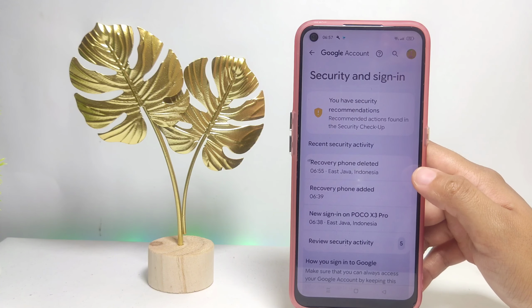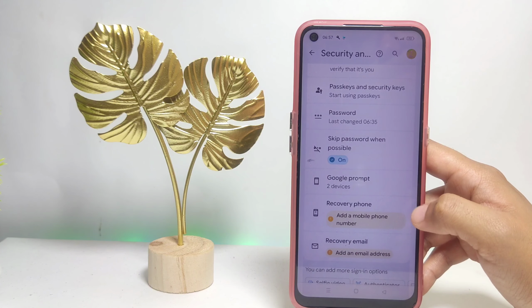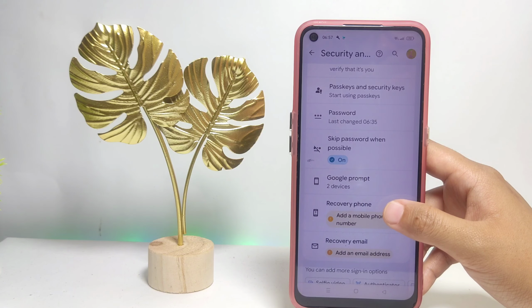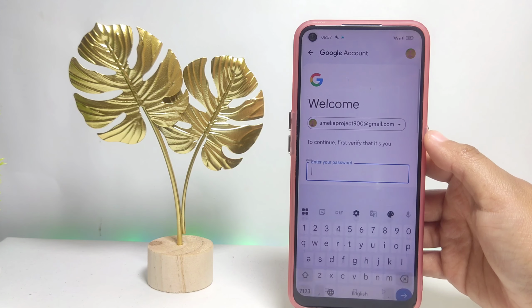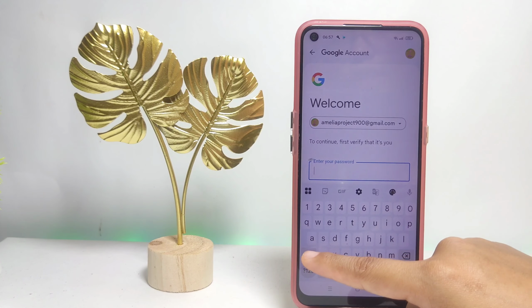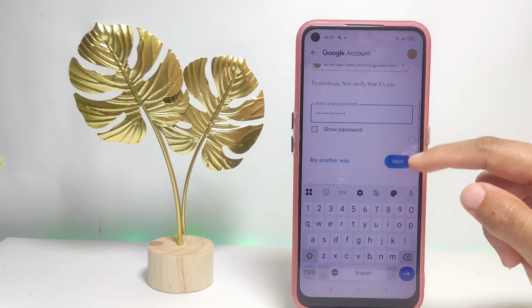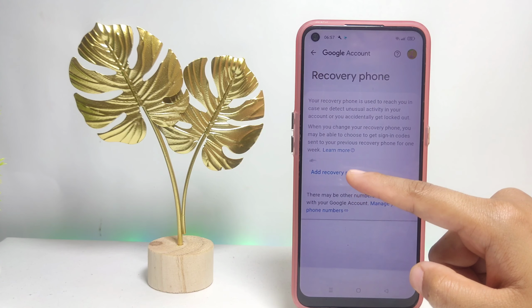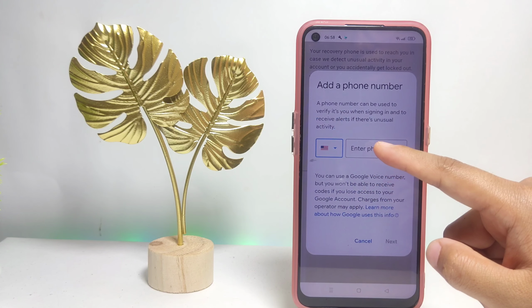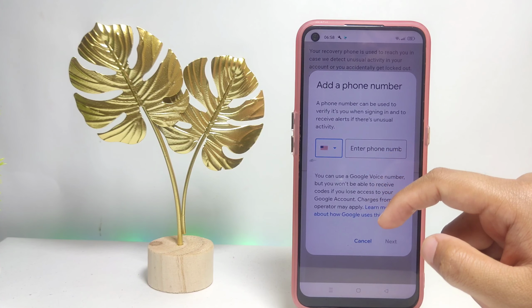Now in this page, scroll down a little until we find the recovery phone. You just have to tap on it. And now in this page, you have to enter your password first for your Google account. And now tap on the next button here guys. Here, you just have to tap on this recovery phone. Tap on it and enter the phone number that you want to edit.